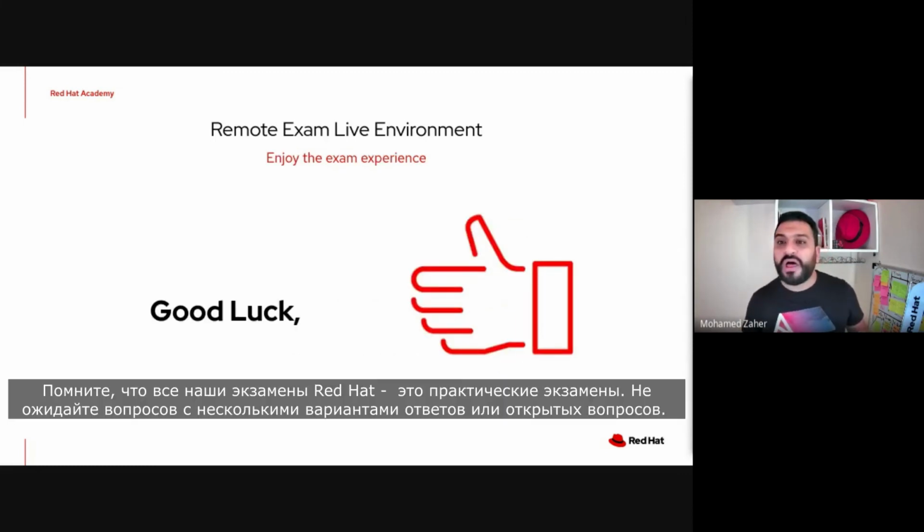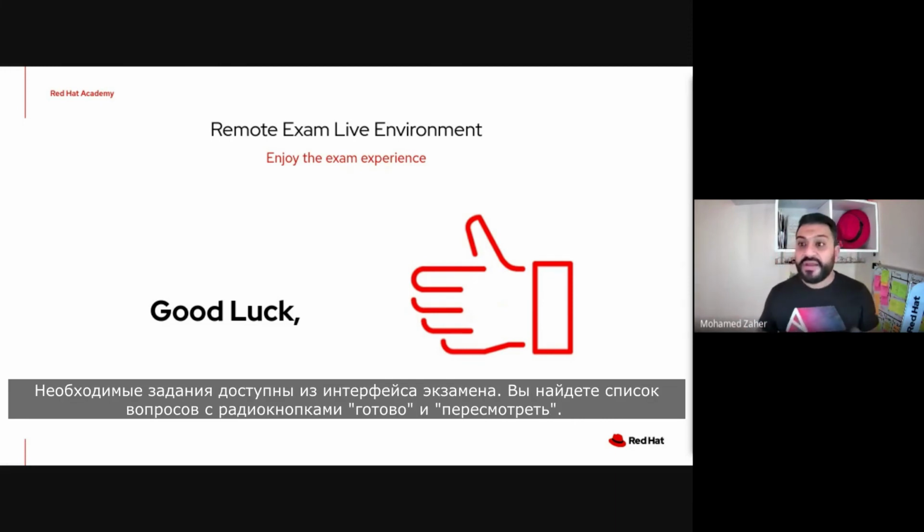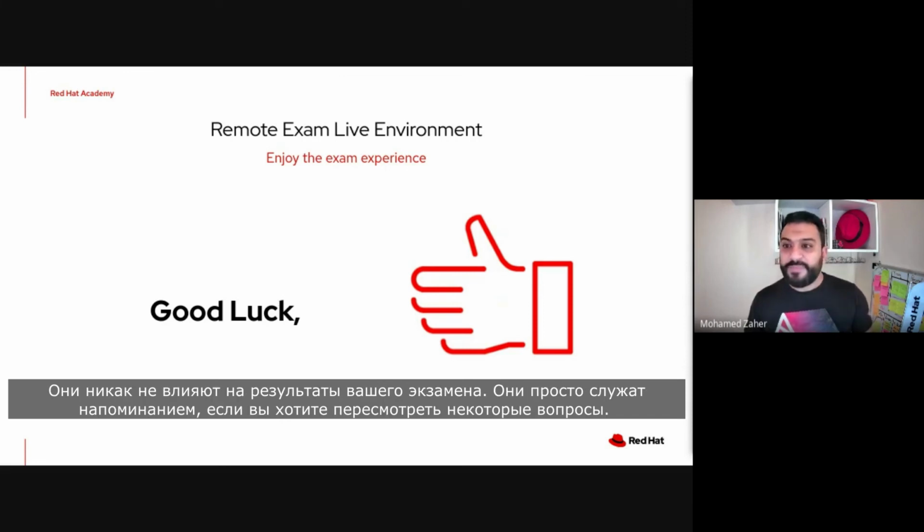Remember that all our Red Hat exams are practical exams. Don't expect multiple choice or open questions. The required tasks are accessible from the exam interface itself. You will find the list of questions with ready buttons, done and revised, next to each one of them. These buttons have no effect on your exam results. They are just there to act as reminders for you if you'd like to revise some questions.